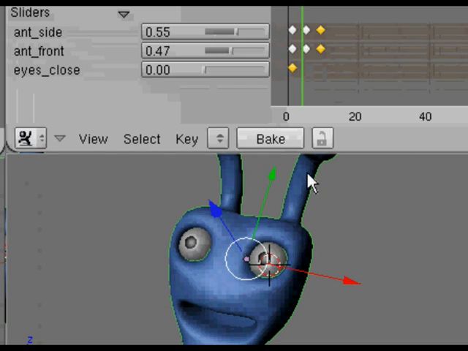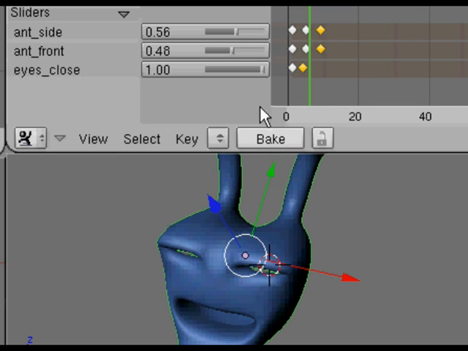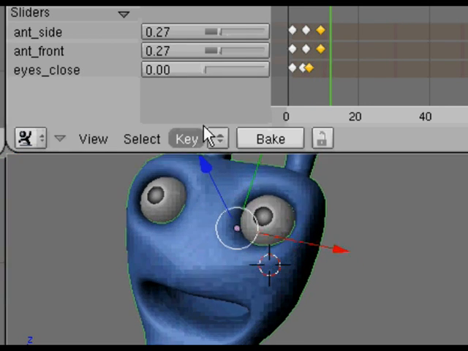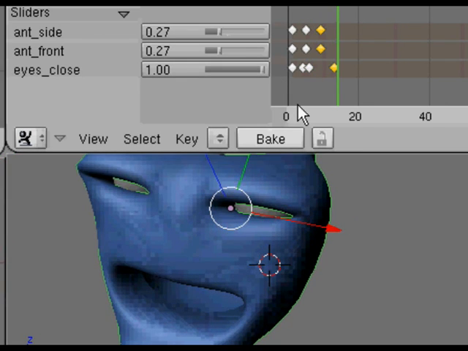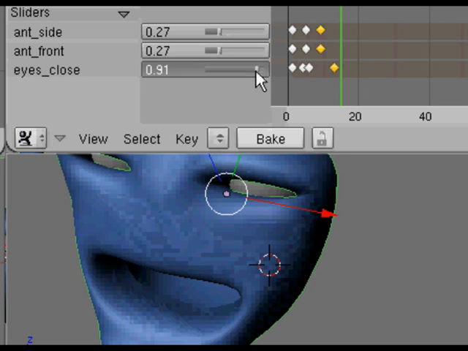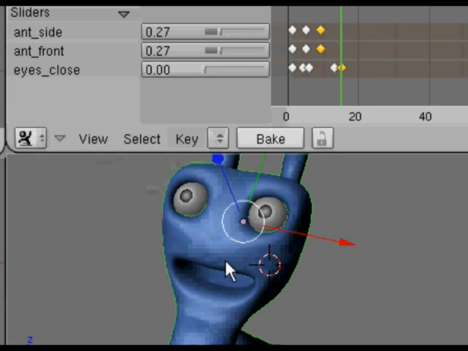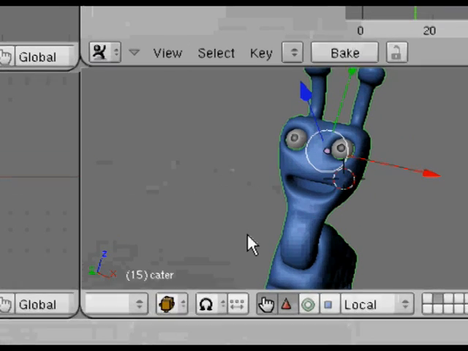Okay, we can take a look at things now. Hit tab to go in and out. You can see how his blinking is going to roughly look. But then, of course, we can do what we did before. Start moving the sliders to see how the eyes look closed and open. So you can easily make our caterpillar blink now.